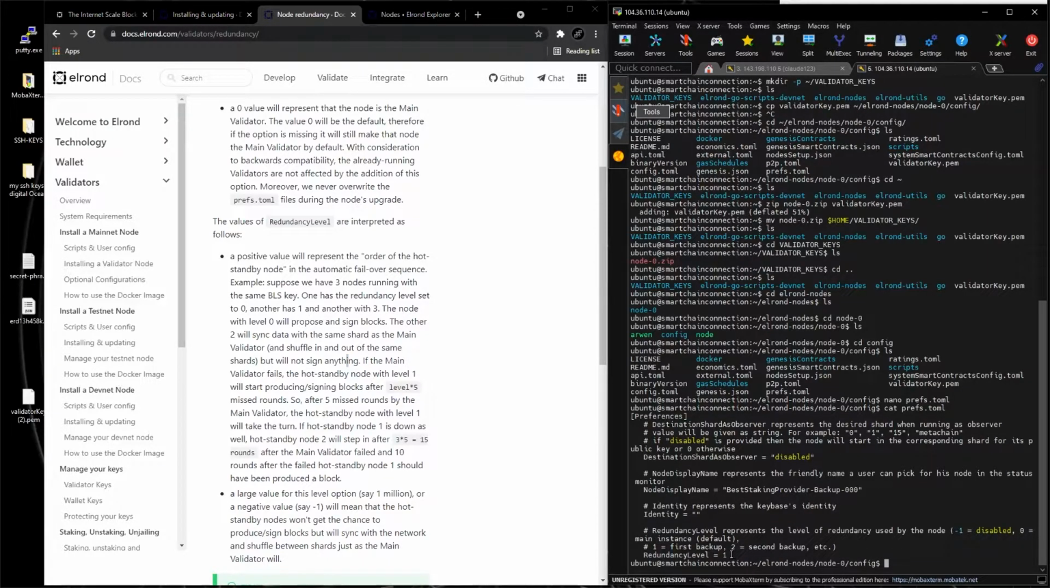But if you put this number in redundancy level 2, that means 2 times 5, 10. That means the main node has to fail 10 times before this backup kicks in. You don't want to have a bigger number than 1 for the first backup, because you don't want to wait and waste a few days until the backup kicks in. It's better to kick in quicker. If it failed 5 times, just kick in. So that's why I put number 1.